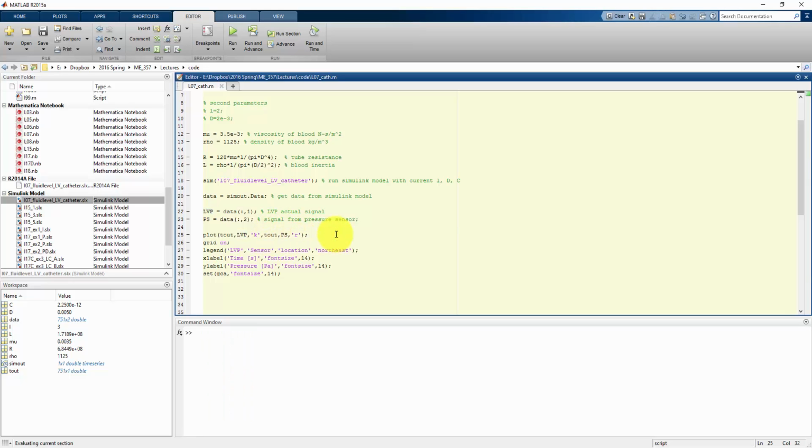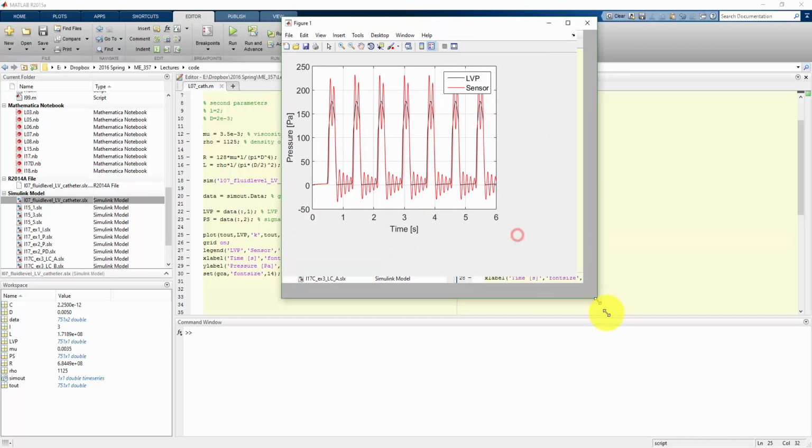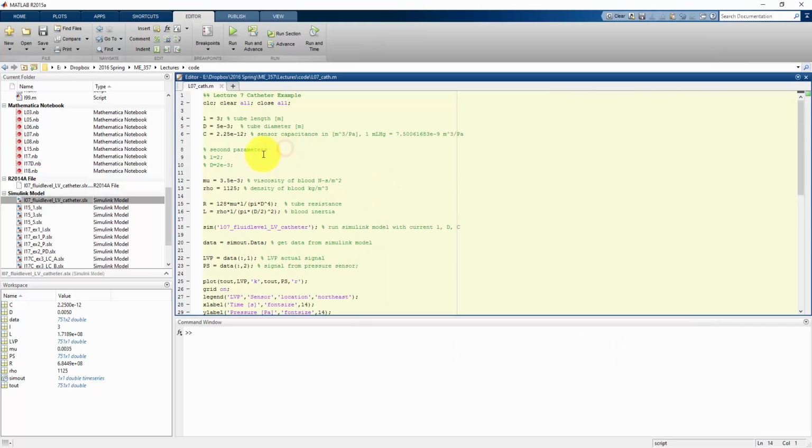So let me run this whole thing, and we'll get a better view so we can compare the two sets of data. So here the black line is the actual data, the red is from my pressure sensor, and we can see more clearly the disparity between the two values. The nice thing about working completely through Matlab is now I have the freedom to go and change these parameters.